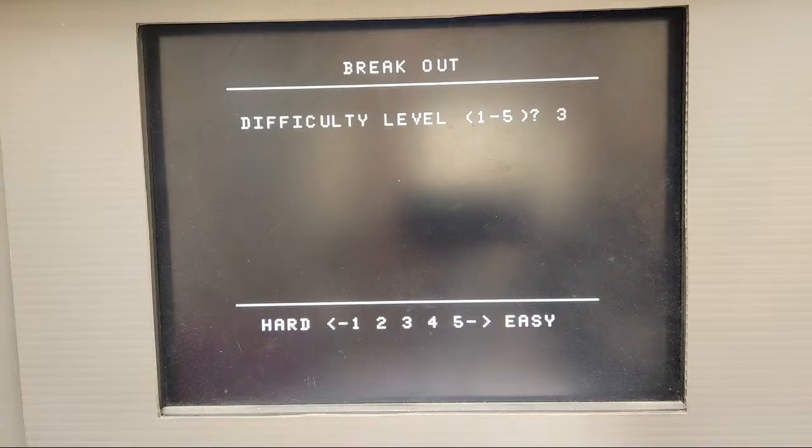Better make it the easy level. Oh, are we gonna read the instructions again? It says difficulty level 1 to 5, and then it comes up as a 3. Default value is a 3. I would say let's make it a -1 here.